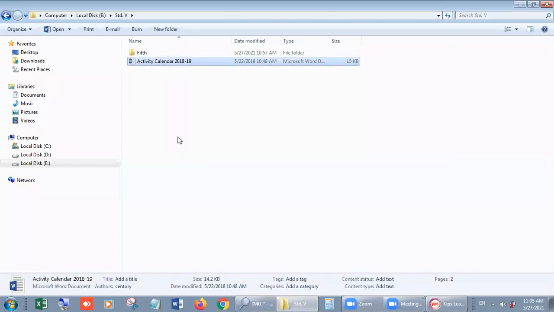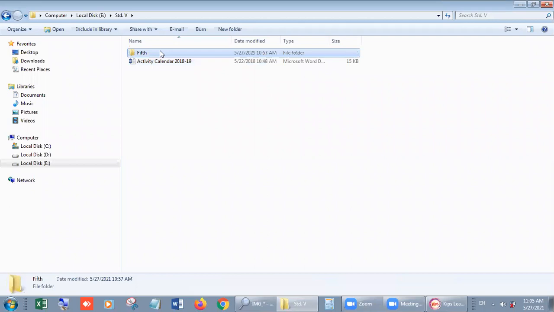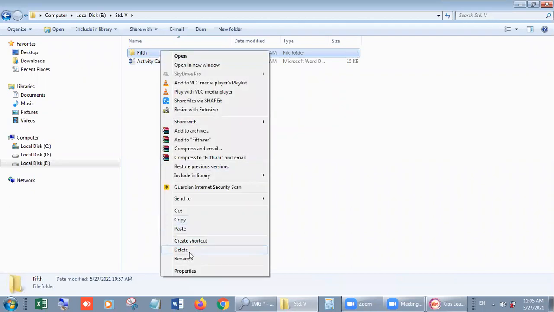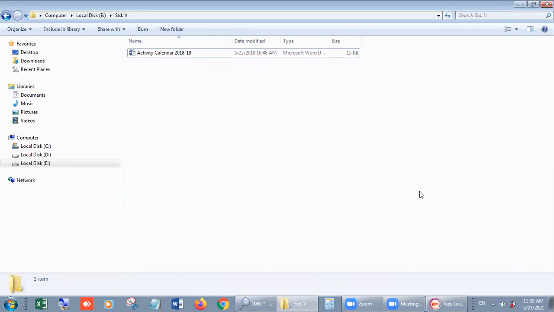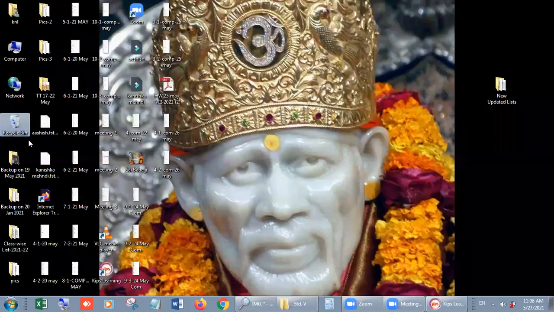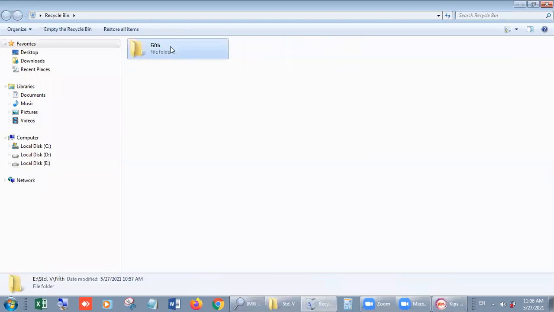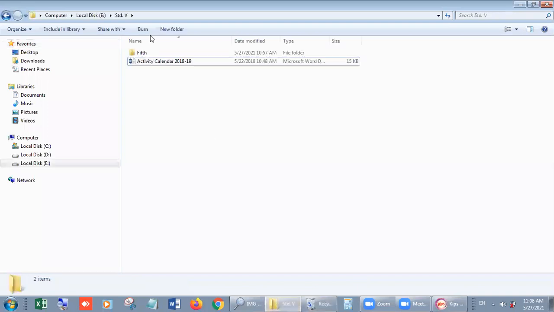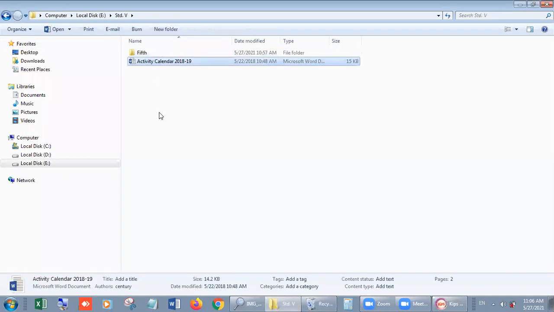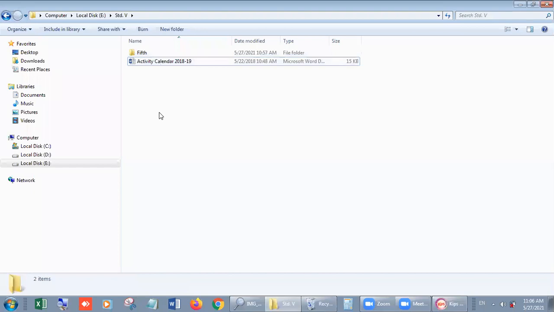right? So in this way, we can delete our file, or you can delete a folder also. Right click on it, delete, yes, I am sure, and go to the recycle bin. Again, you will find the folder, or restore the item. Again it goes here, our folder is also back, right? So in this way, you can delete your file, and if you feel that you deleted it accidentally or wrongly, then you can restore the file or folder from the recycle bin to its previous location, right?